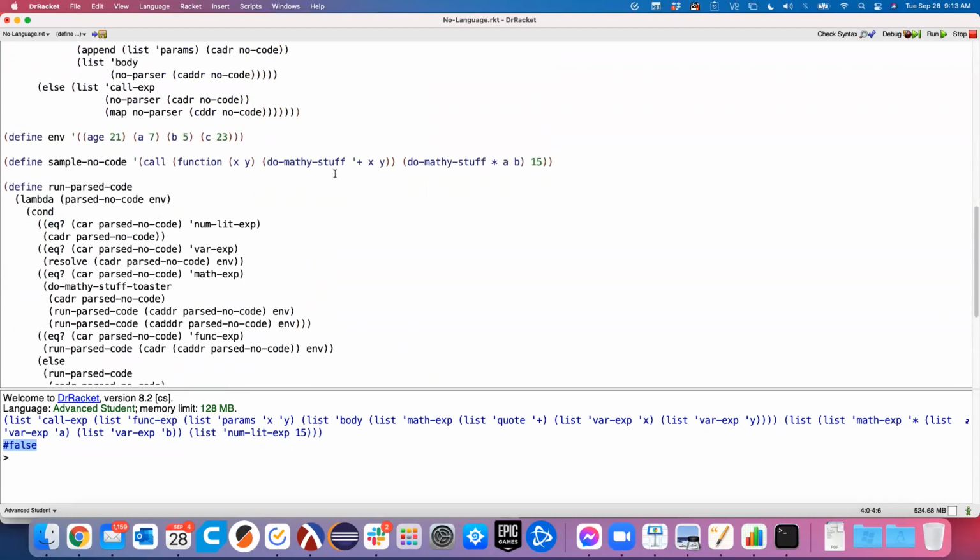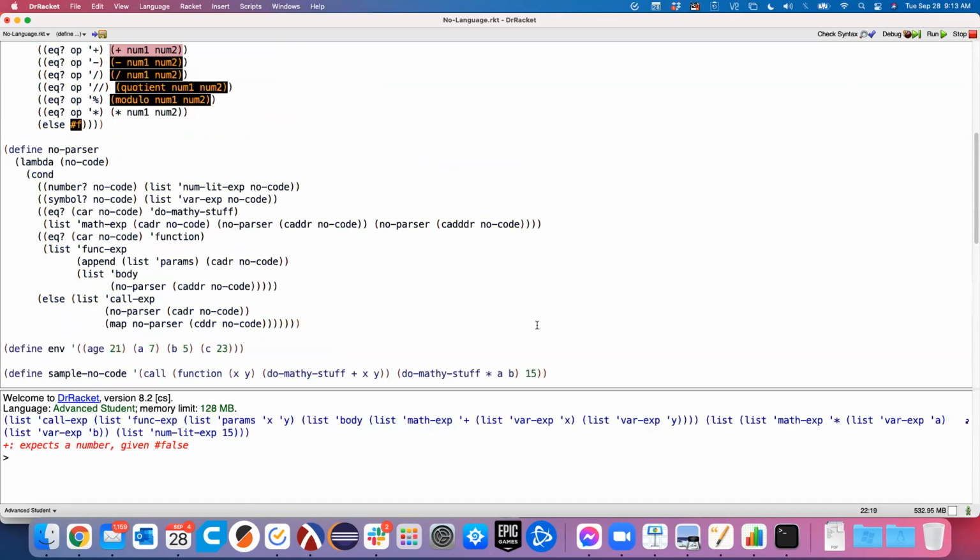All right. Okay, I got you. So do mathy stuff. Yeah, and I don't need it there. You're right, because I have this quoted. All right, so let's look at that error message again. I'm sure I did it on purpose. Hold on.